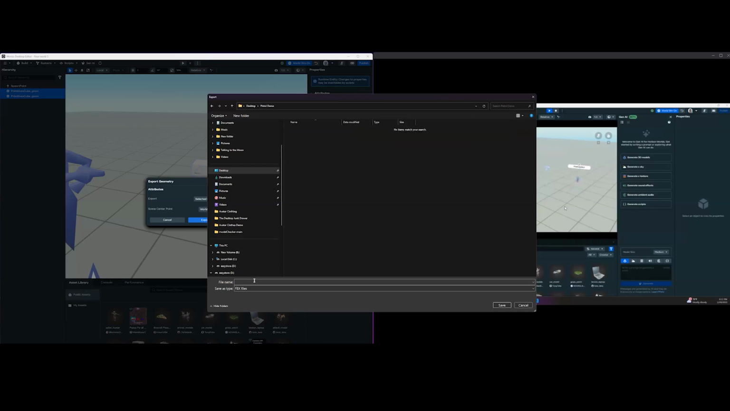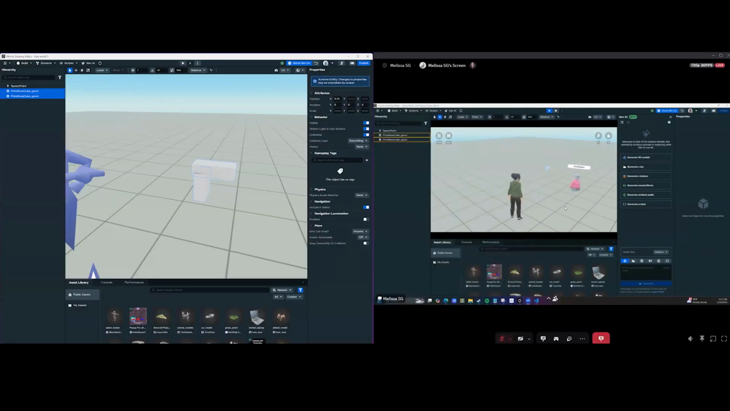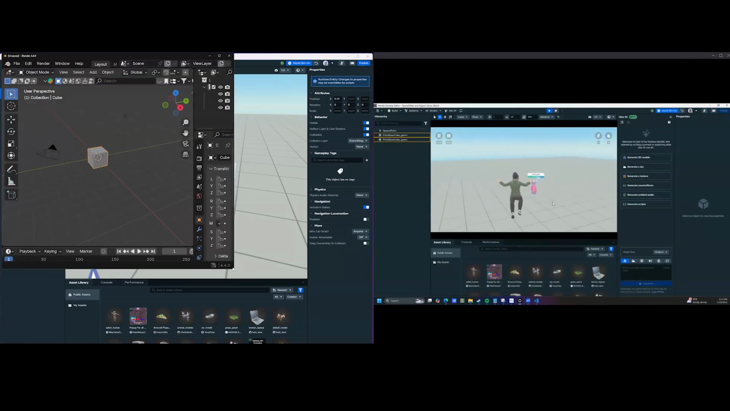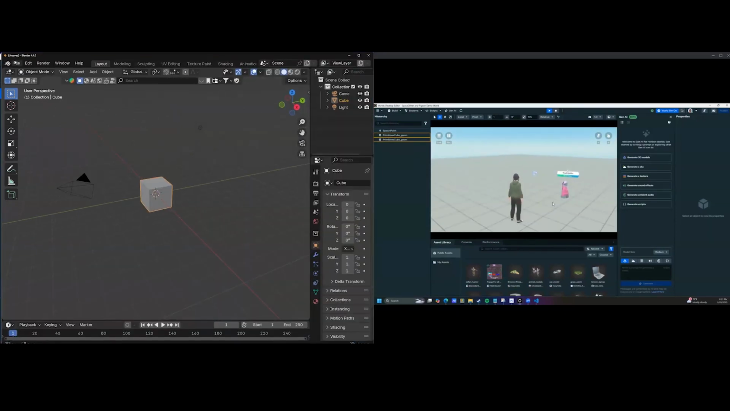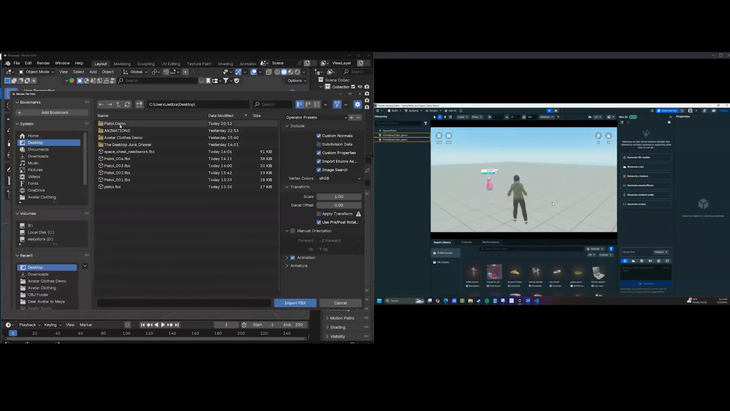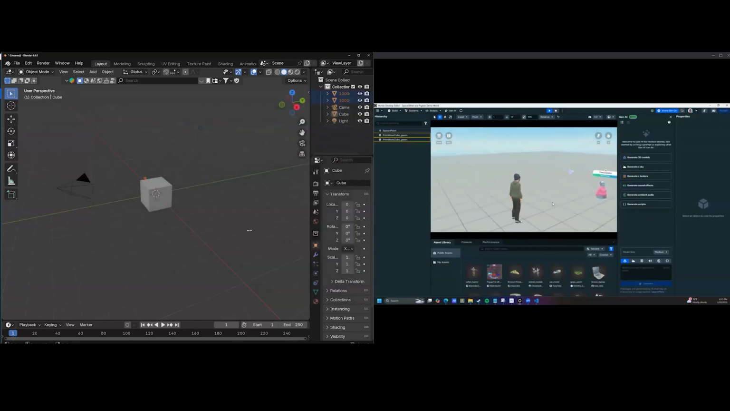All right, cool. All right, template. And press save. Now I'm going to take that and go into Blender. Here we are. File, import FBX. Find that FBX here and import it into the scene. Oops, I forgot to delete stuff. And that's just fine.